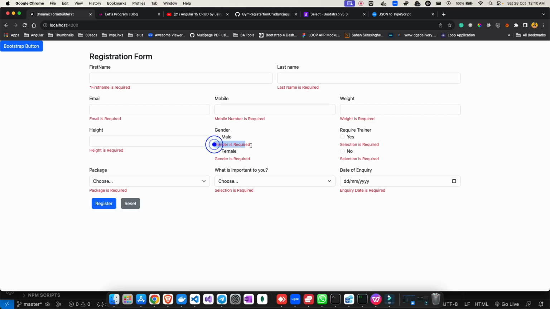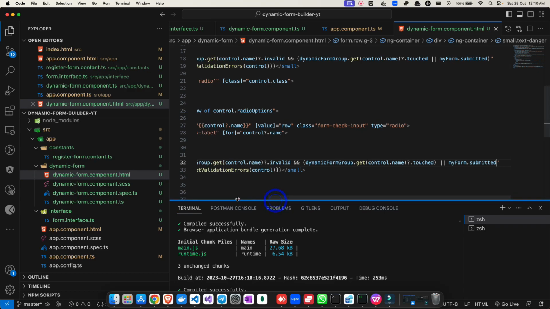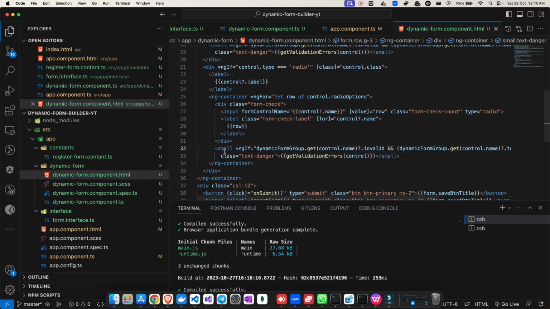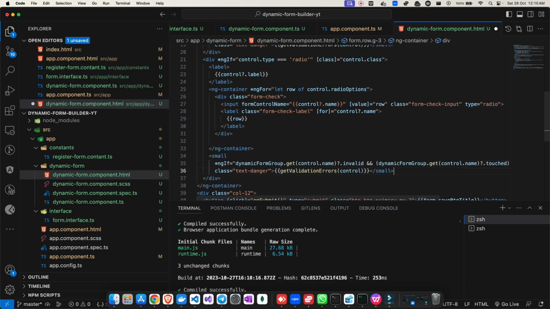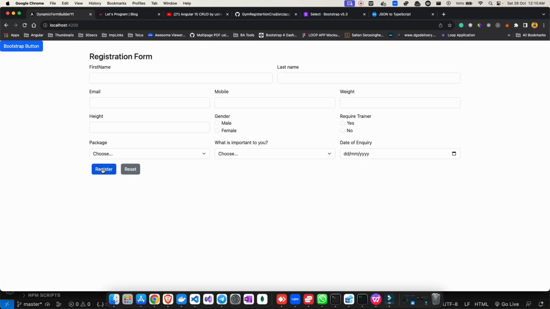I can see there is one issue with this. Okay, because we have used the error in the wrong place. So let me go in the radio button again. Okay, so the mistake is this. We should not use this small here. We should use it after the ng-container, or else it will loop two times. Save the changes. Let's go here and now let's click on register.